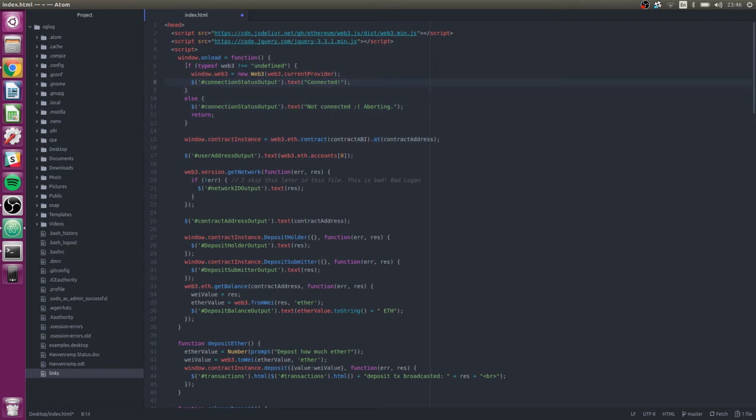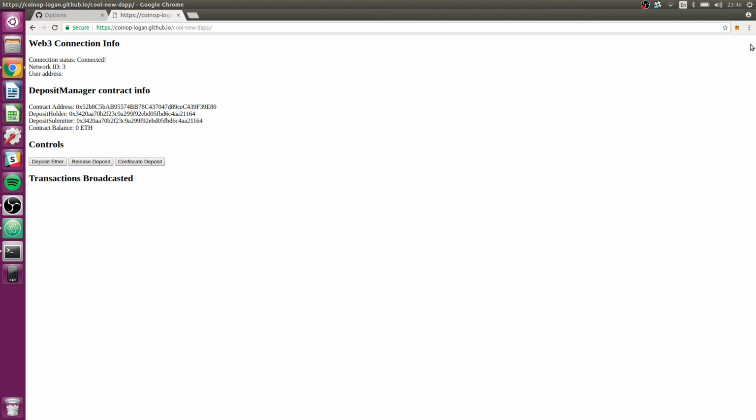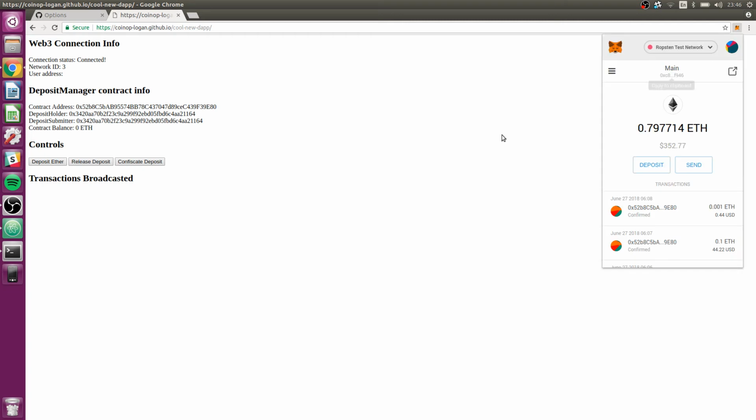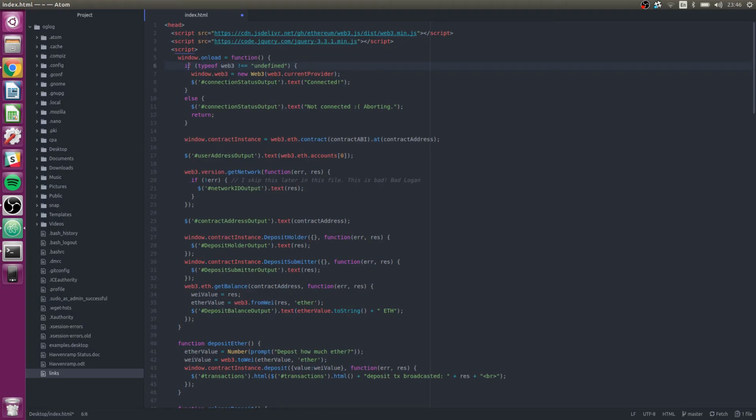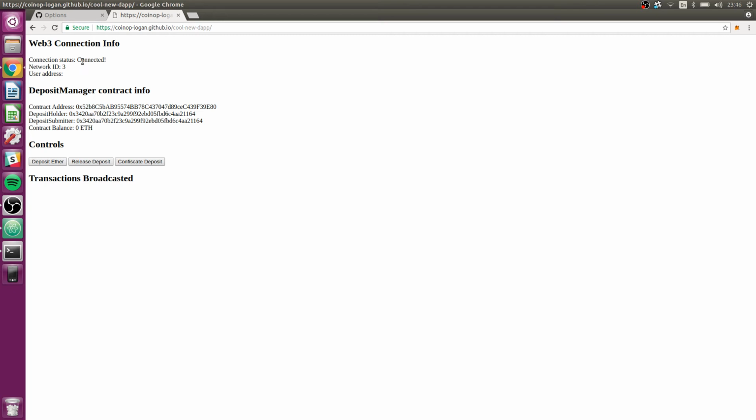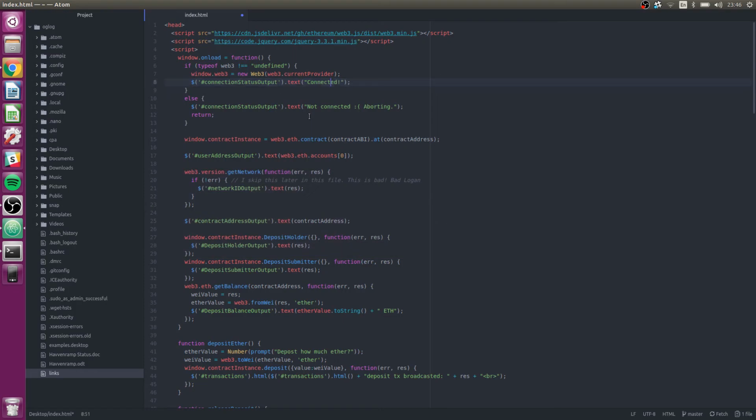So this if type of Web3 doesn't equal undefined, this is just checking to see if MetaMask has injected Web3. The way MetaMask works is it actually injects the Web3 JavaScript code into your page, and so you can check for that by doing this. If it is not undefined, that means it's there. So we create a Web3 object here, and we update the connection status output, which is this right here, to connected. Whereas before you saw it was saying not connected, aborting.